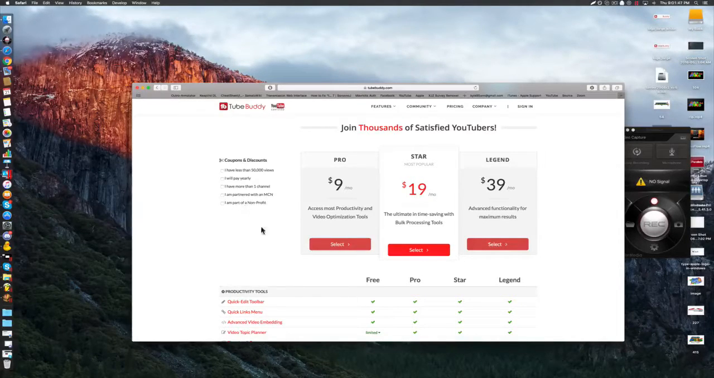So I'm going to be talking about all the different licenses here and which one you should get and why. That's all coming up right after this short introduction.